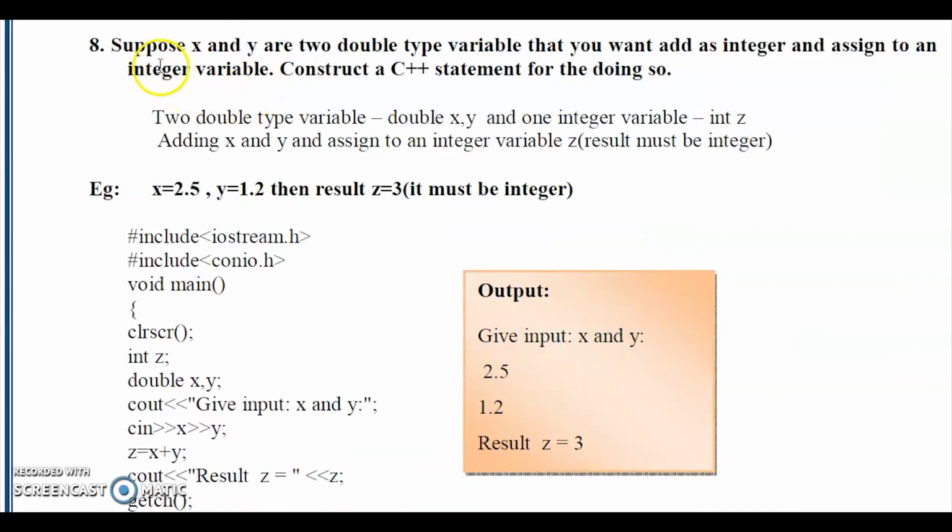Okay. Suppose x and y are two double type variables that you want to add as integers and assign to an integer variable. Construct a C++ statement for doing so. Two double type variables means double x, y, and one integer variable means int z. So adding x and y and assigning to an integer variable z, what should the result be? Z must be an integer. For example, x is equal to 2.5, y is equal to 1.2, then the result is z is equal to 3. It must be an integer. Okay. So what is the program?